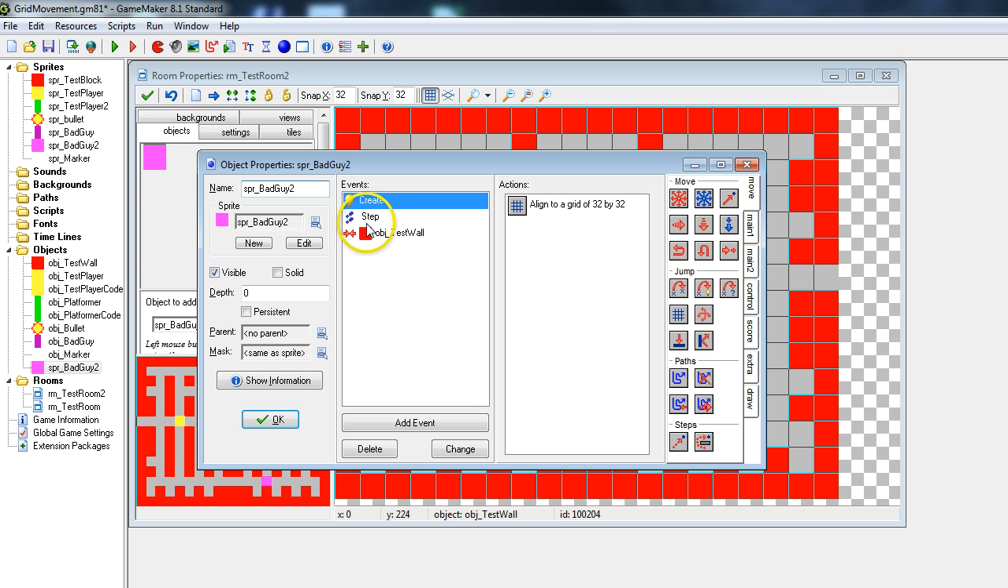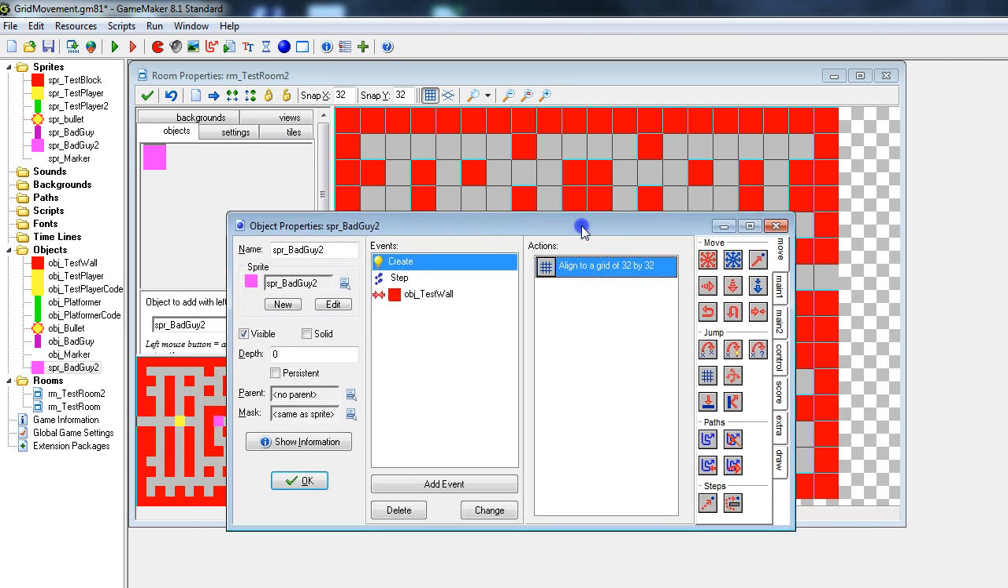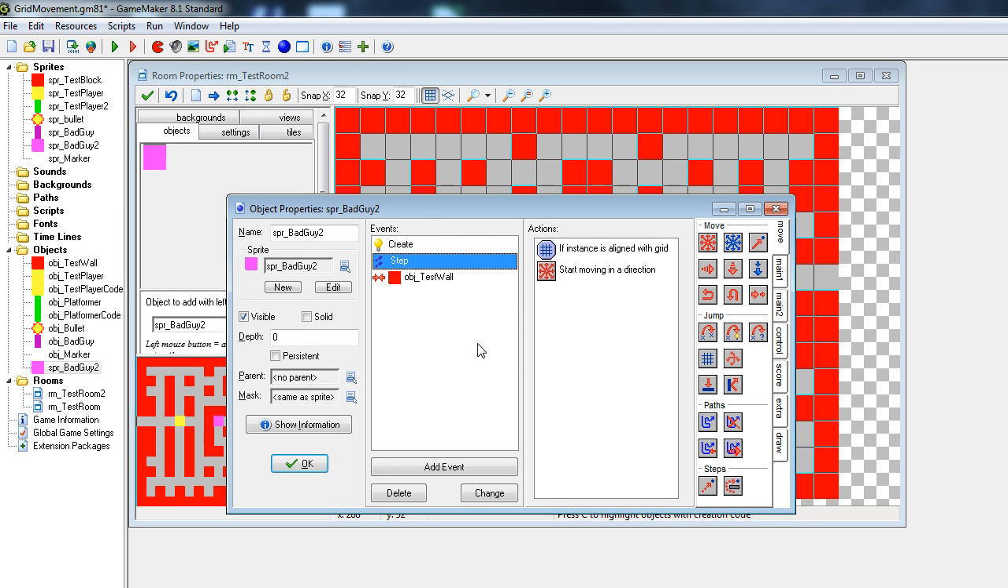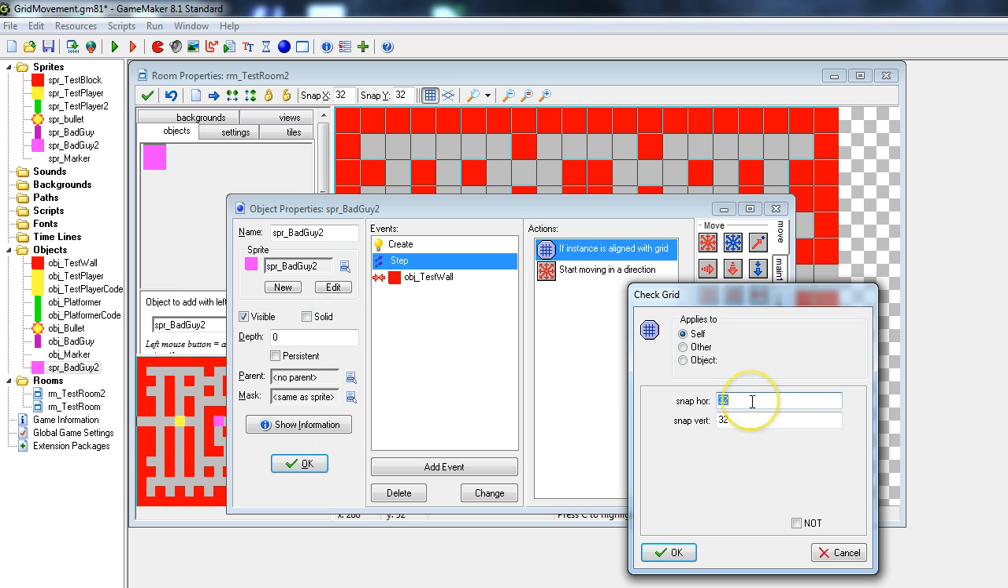So what's going to happen here is create. And when it's created, we're going to align it to the grid, just in case it happens to be not aligned. The step event, what we're going to do is make a check: is it aligned with the grid? Okay, because we don't want it suddenly changing directions when it's not actually on one of these grid squares. Like if it was halfway between these two and it decided to change direction, it's going to get stuck in the wall here or here.